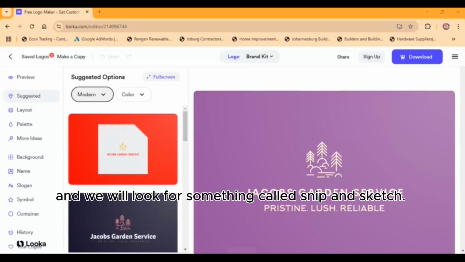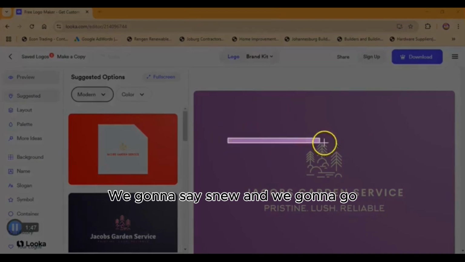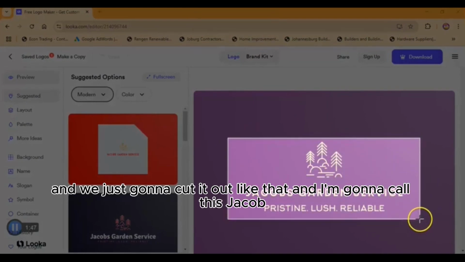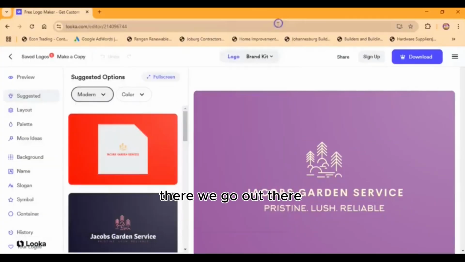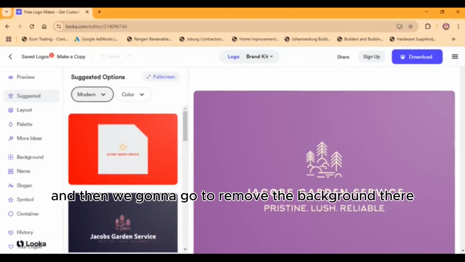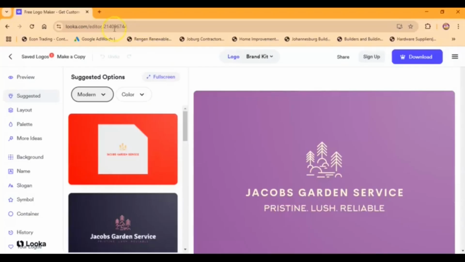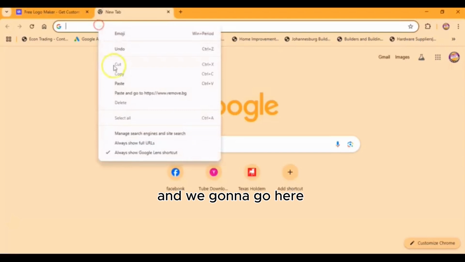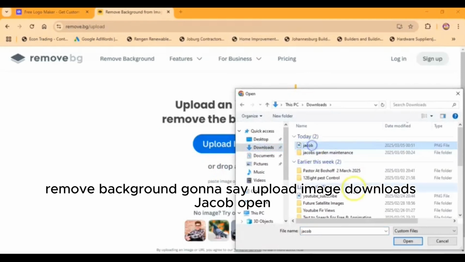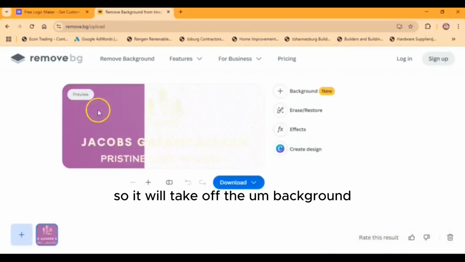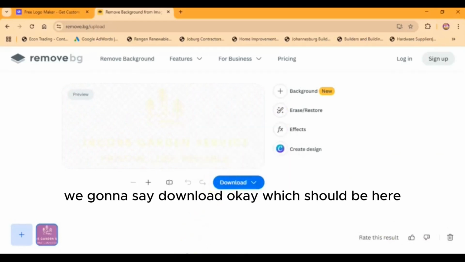we will look for something called Snip and Sketch. We're going to say new, and we're just going to cut it out like that, and I'm going to call this Jacob. There we go, and then we're going to go to remove the background. We're going to go here, remove background. I'm going to say upload image, downloads, Jacob, open. So it will take off the background. We're going to say download. Okay, which should be here.